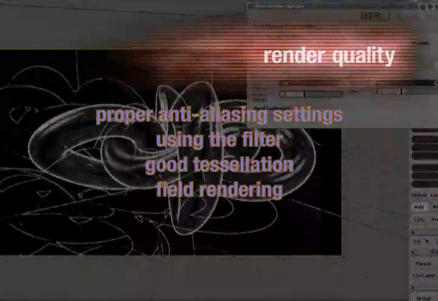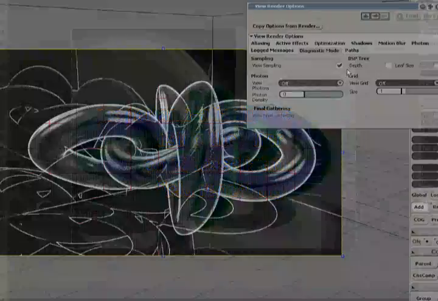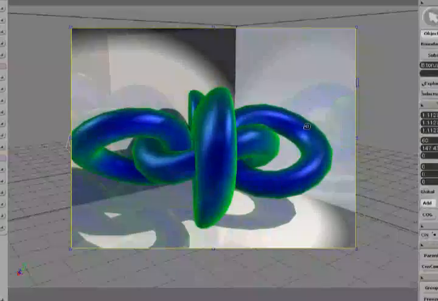In this segment, we're going to talk about how to get beautiful renders. We're going to talk about surface tessellation so that your NURB objects are smooth. We're going to talk about anti-aliasing and how to adjust the quality and see the effect of the quality. And we're going to talk about field rendering.